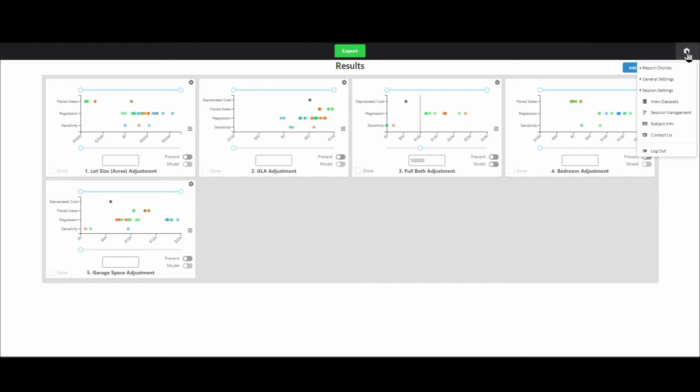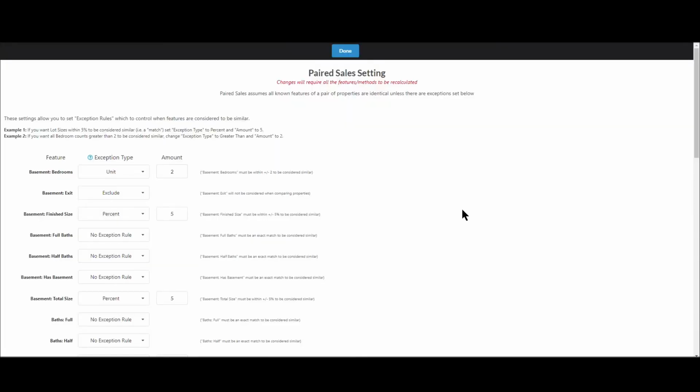Now let's go ahead and show you paired sales. So I'm going to get into the paired sales settings. This is essentially you telling Synapse how you want to define a match. So for a match, does the GLA have to be identical down to the square foot? Or are you going to give it some tolerance and say, you know what, it can be within 5%, or it can be within 100 square feet. So let me show you how that works here.